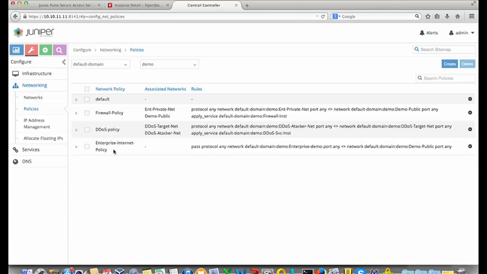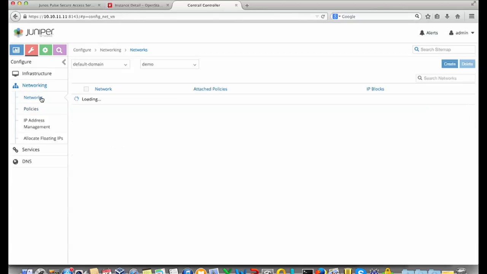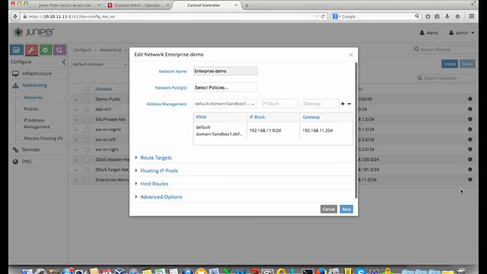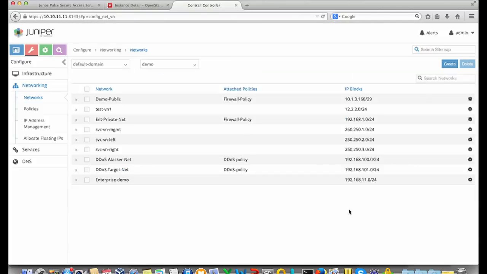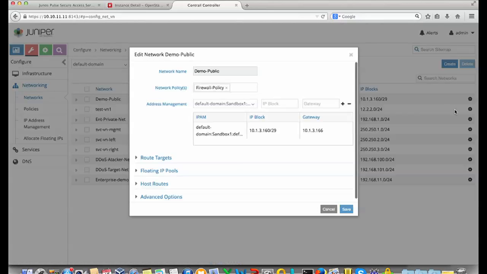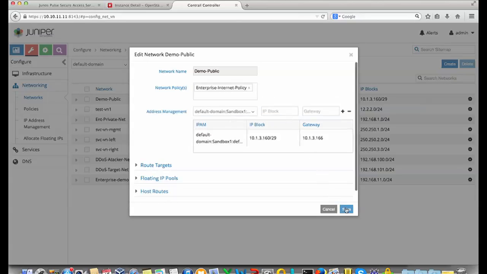So we've created this policy, and right now it's not associated with any networks. You can see the second column blank. So you go to the networks, and remember when we created the network, we left the policy field blank. So we go back to the network, we edit the network, and then you select the policy that you just created, and then you apply that policy. Similarly, you go to the demo public. We had applied the firewall policy. I'll now take out the firewall policy and simply apply the enterprise internet policy that I just created.